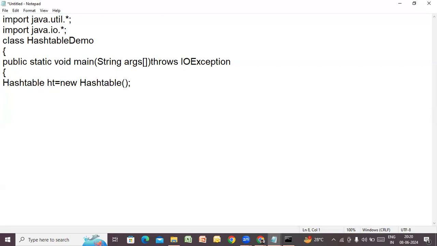Now, in the next step, you cannot use the add method. We use the add method repeatedly in sets and lists. But here in maps, you cannot use the add method. You have to use the put method. So let me take the put method. ht.put is the method.